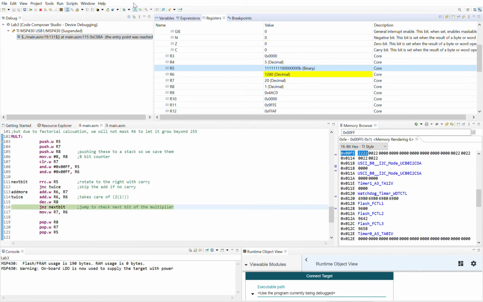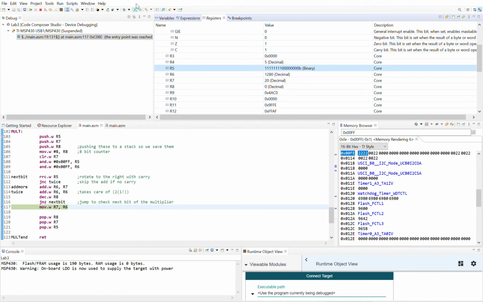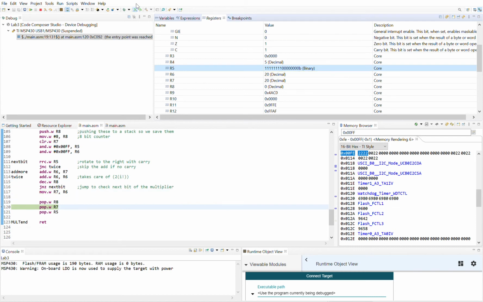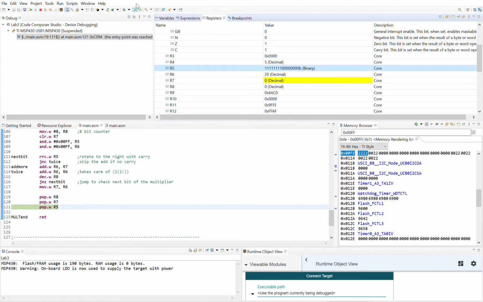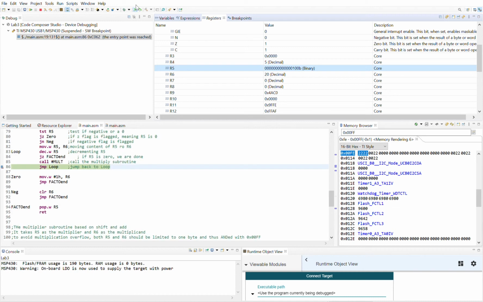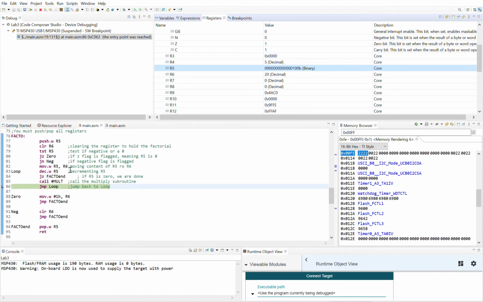Alright, so once we decrement it to 0, since it is a 0, we're going to move to line 117. Move R7 into R6. We're going to pop R8, pop R7, and pop R5. And those were the first values that we had. Then we're going to get out of here. We're going to go back into our factorial. We're going to jump back to this loop.